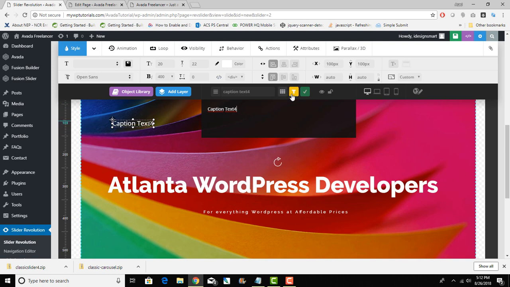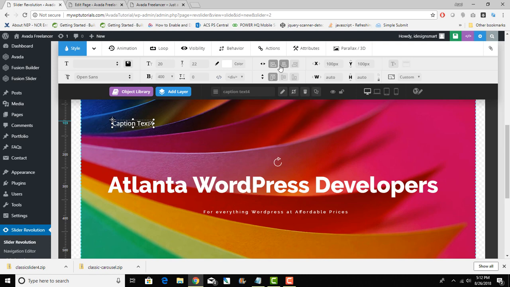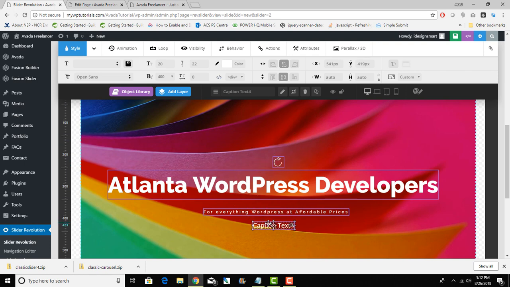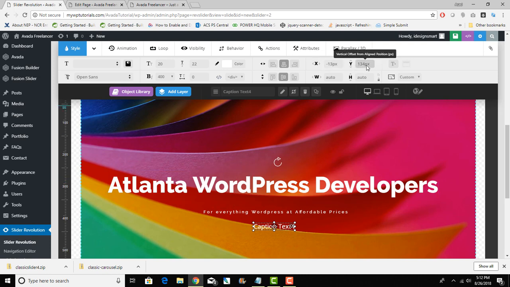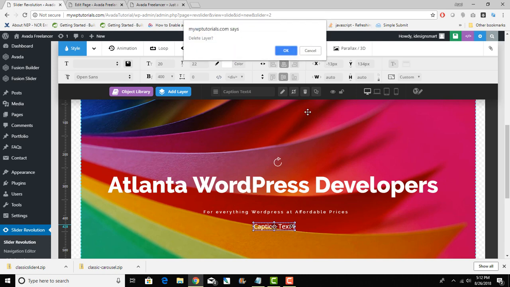So cap, I'll just leave at whatever it is and make sure that my alignment is centered, and then I will drag and drop it so it creates offsets from within the slider view. So you see -13 and 134 are the offsets. So I will just delete this one.